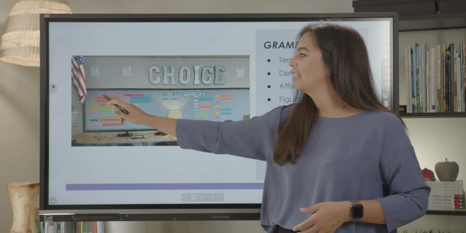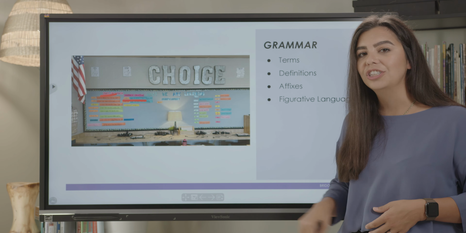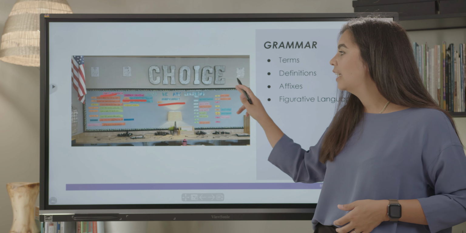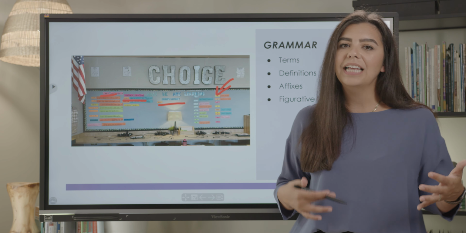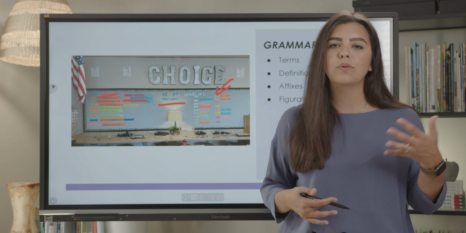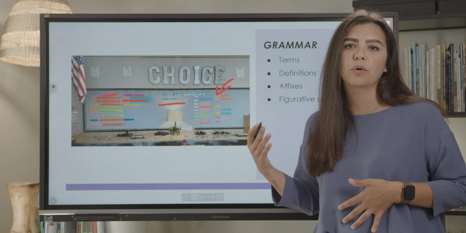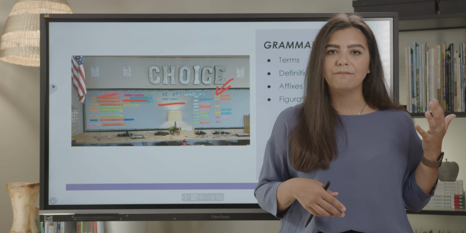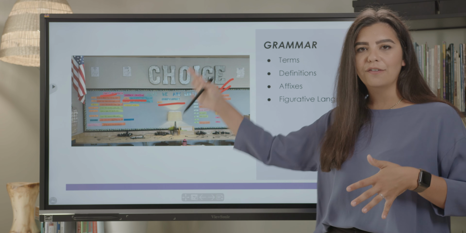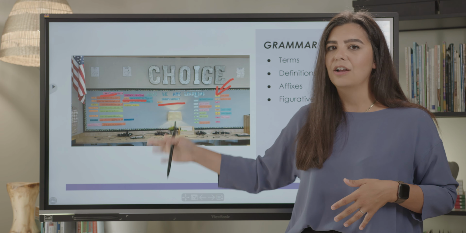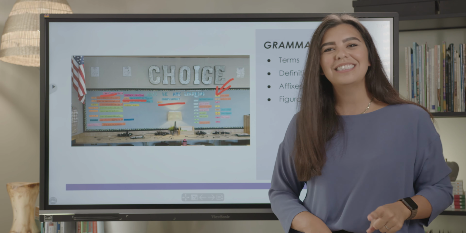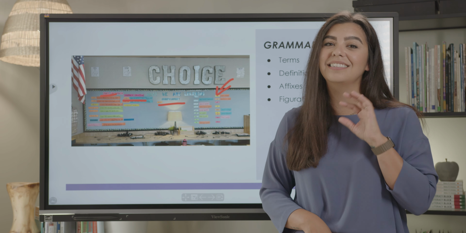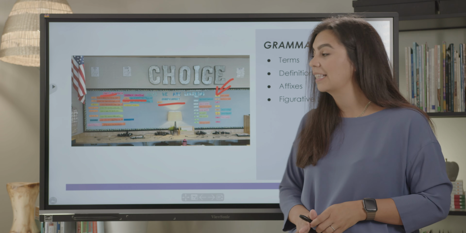So we had parts of speech, we had sentence structures, we had figurative language, we had affixes that were all located on this wall. And this was really going to support them as we were doing mentor sentences, as we were working with our writing, as we were looking at vocabulary. This was often what we were referencing on and on. Now, I will tell you, if you can use this space inside of your classroom, do it, because this was a great wall to have inside of my classroom.